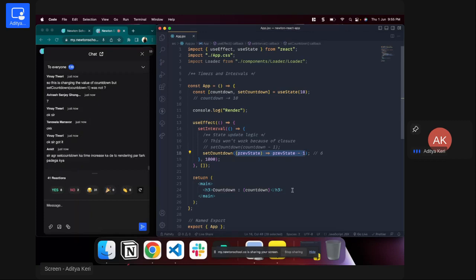If we increase the countdown time, will it make a difference to the rendering? The rendering, it's a very small component, so it won't really affect much, Ankit.